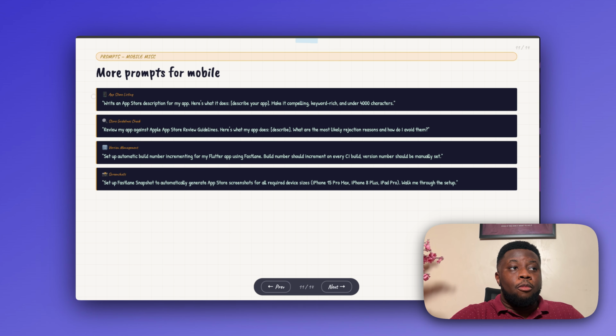Now, more prompts for mobile. Write an app store description for my app. So there are a lot of things you can do. I wrote down a lot of steps here. I want to make sure we're moving fast, so you can pause to read.